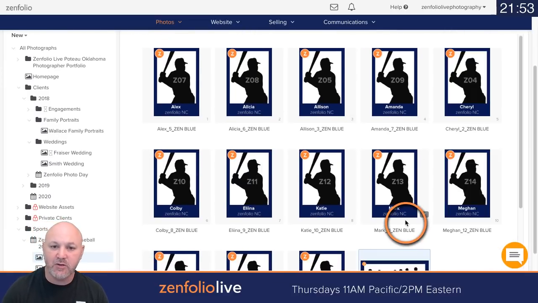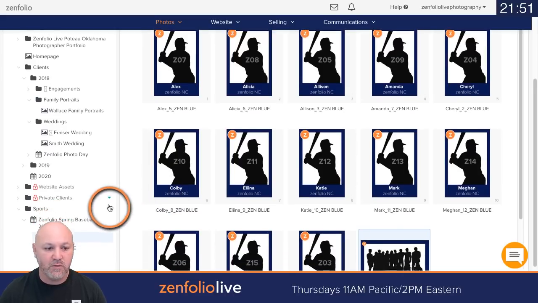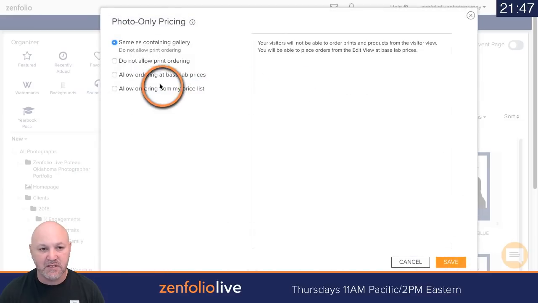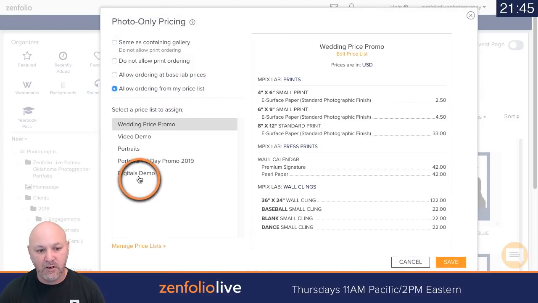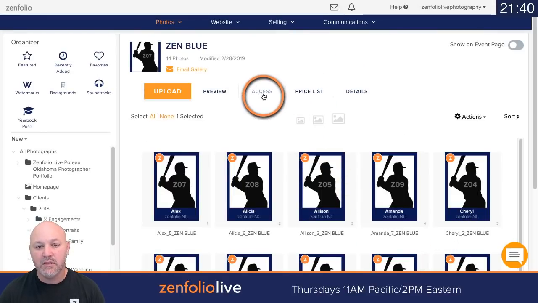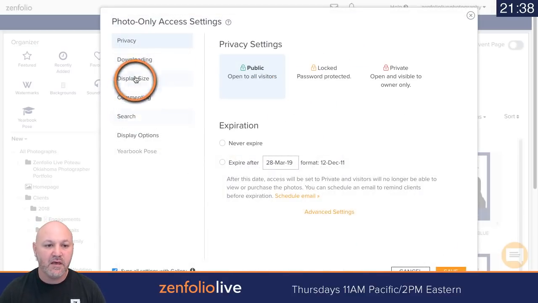And now let me show you how this works. So what I'm going to do is first make sure that this gallery has that price list. Let's select that price list right here. Digital's demo, save it.